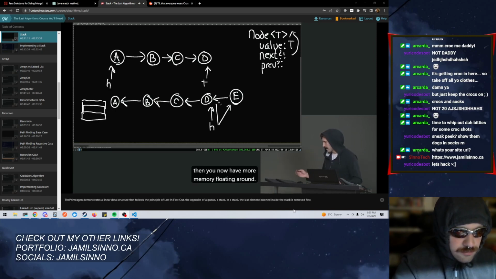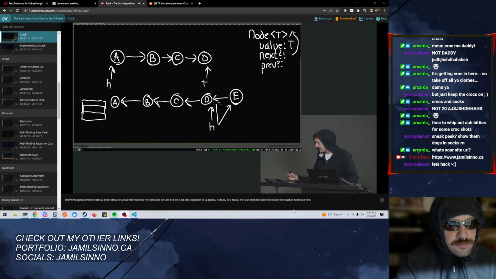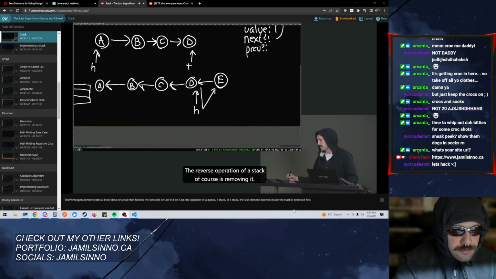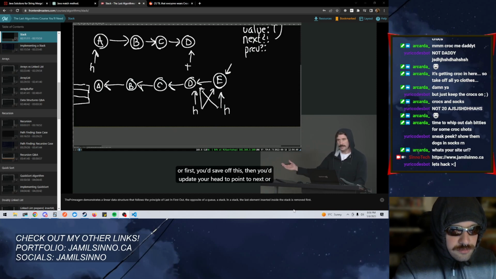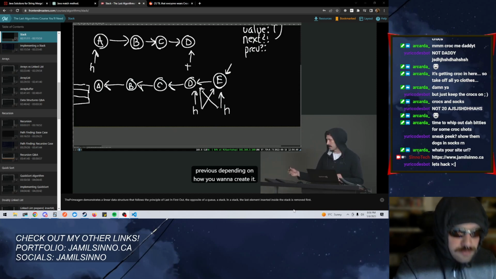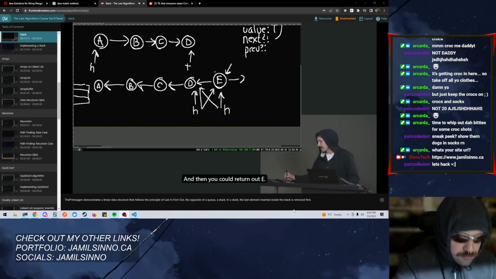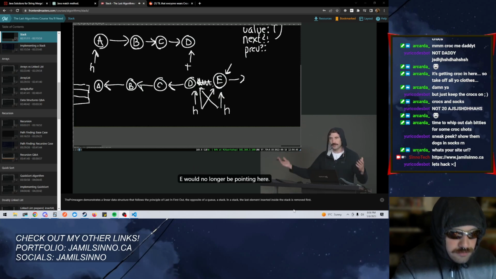You'll also leak it, and then you now have more memory floating around. The reverse operation of a stack, of course, is removing it. So what would you do? If your head was pointed right here, first you'd save off this, then you'd update your head to point to next, or previous, depending on how you want to create it, and then you could return out E. E would no longer be pointing here. We'd break it off from the graph.